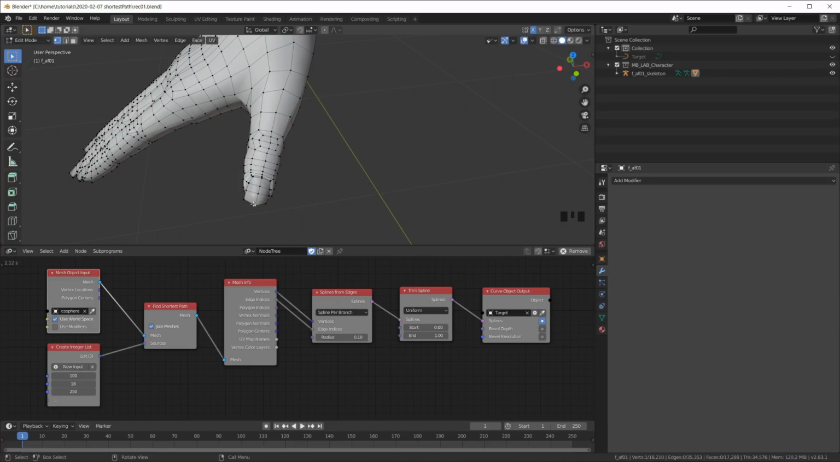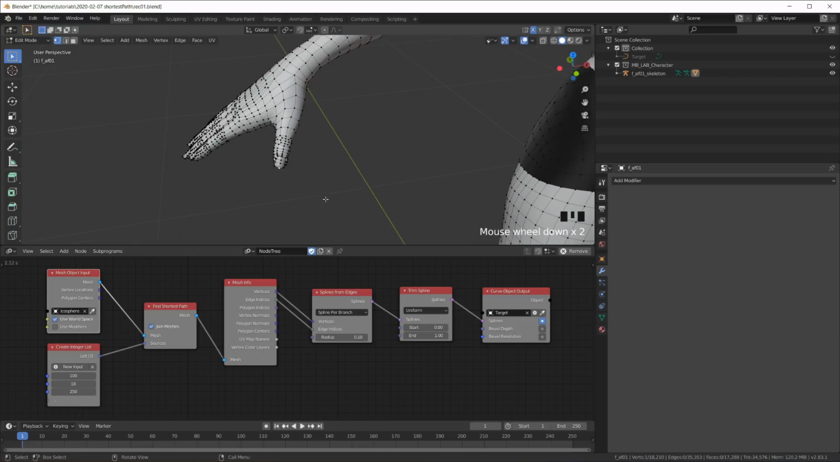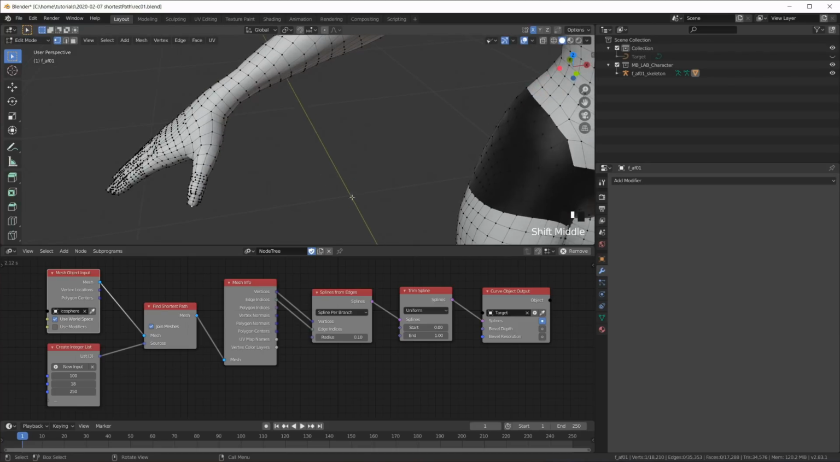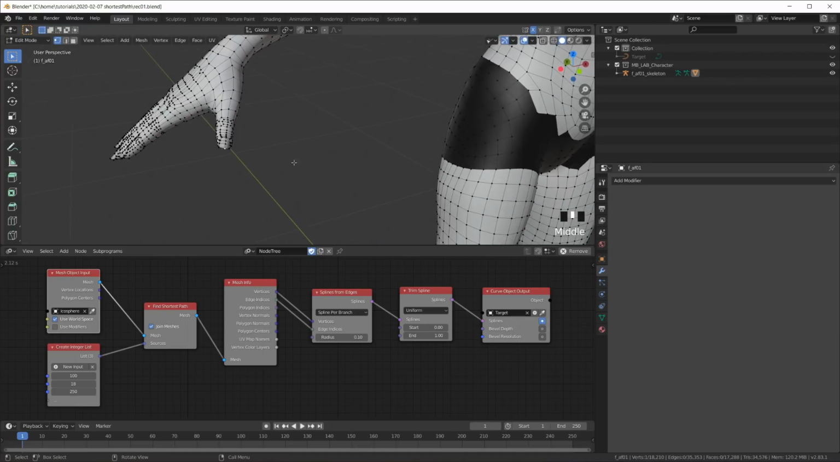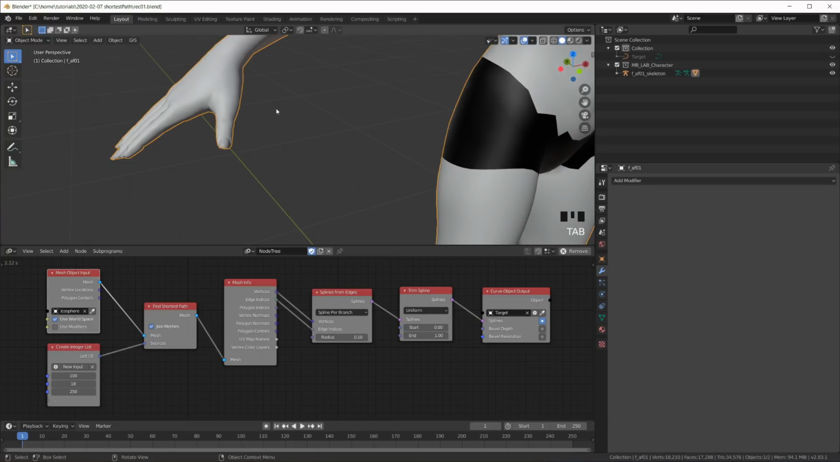How do I find out what the index is of this vertex? If you know if there's a simple way in Blender to get this information, I couldn't find any, then please let me know in the comments below. I'm just going to show you what I did. So I have selected this one vertex and the object is also still selected.